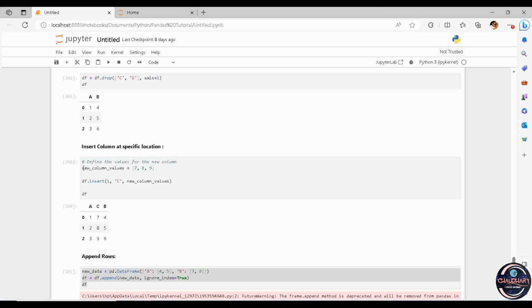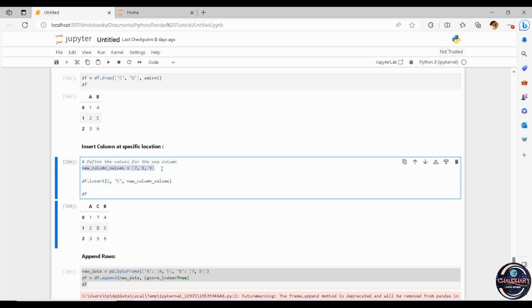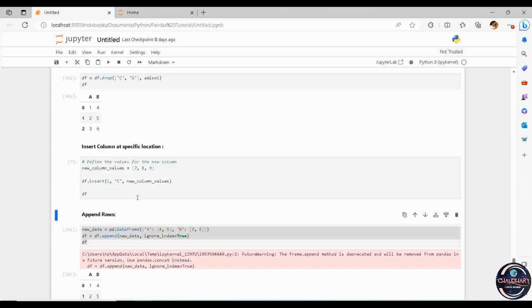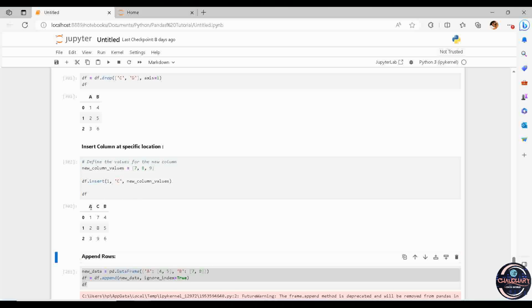So what we have done over here is creating a new column value, that is this. We are just taking up the values into a list. After that we are using the dot insert method. Inside that we are providing three parameters. First one, the index position where you want to put that particular new column. Then the column name, and then the new column values, whatever values they are. So as soon as you execute, you will see that C has been inserted between A and B, correct? So this is what was required.